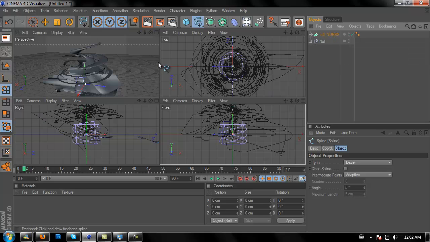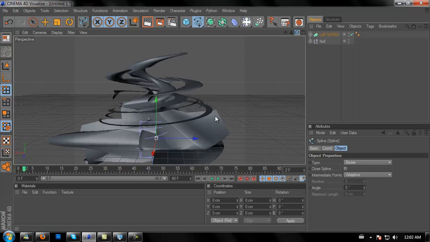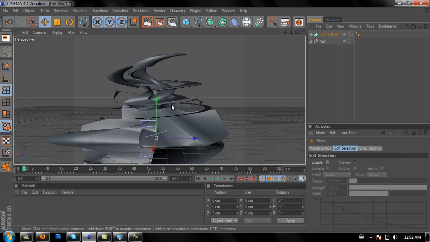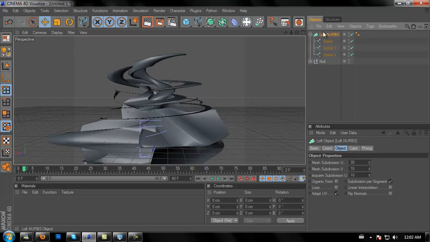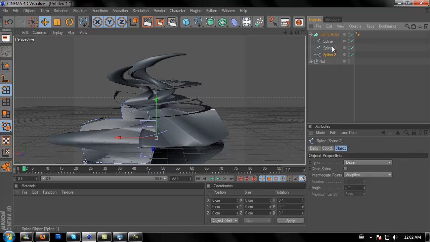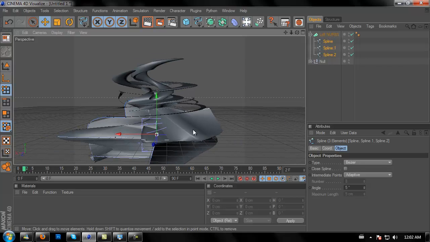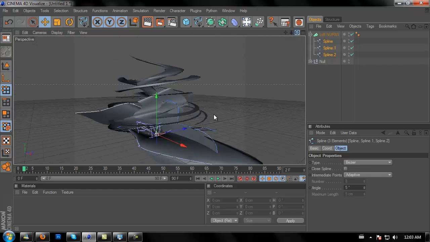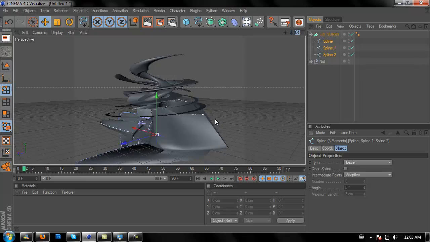Now if we go back and look at it, we've got this funky shape down here, which gives it sharp corners. It kind of gives it another feel to it.